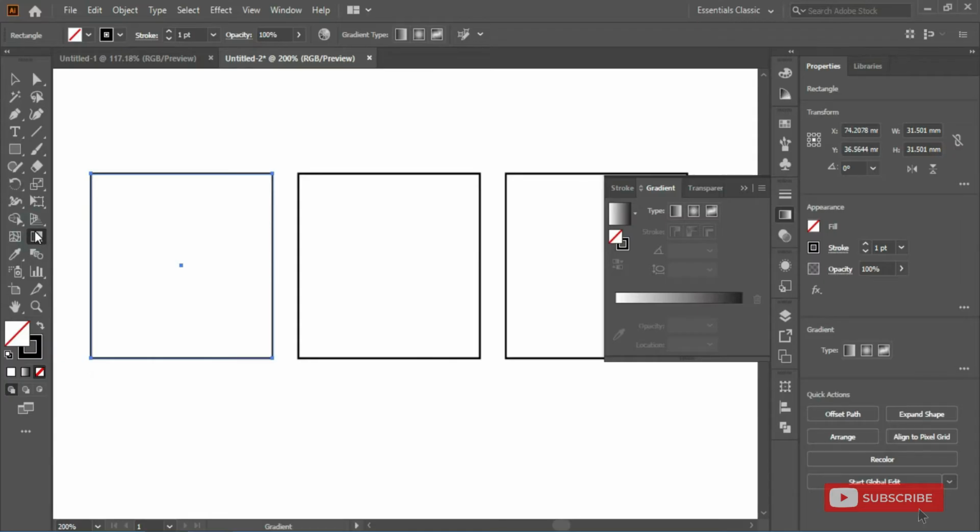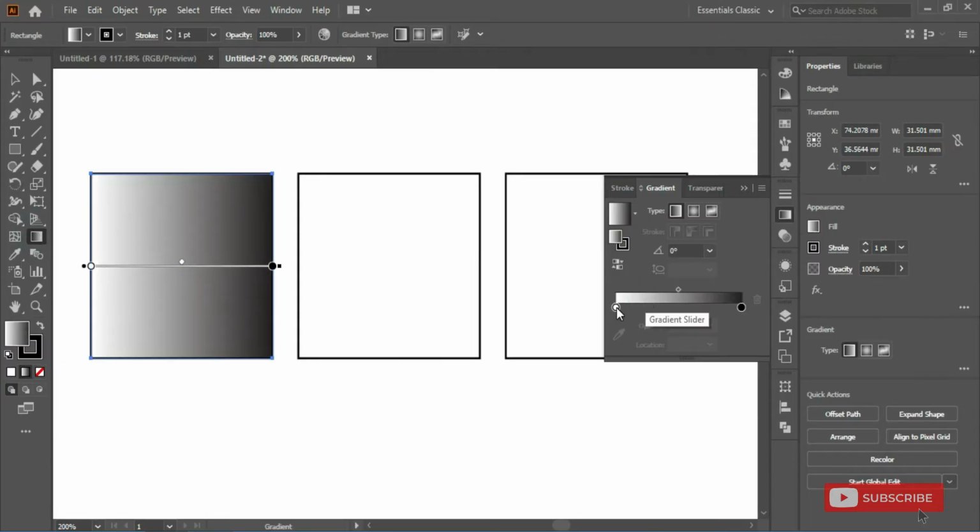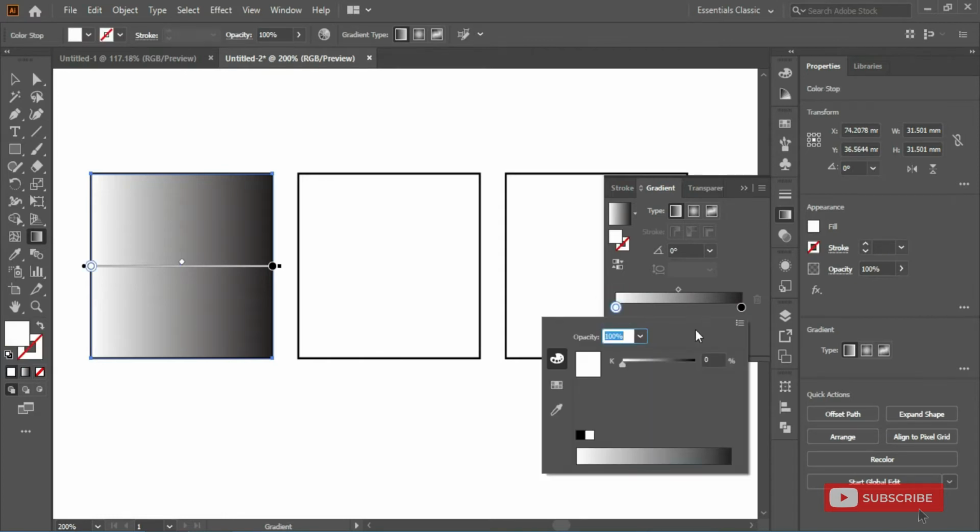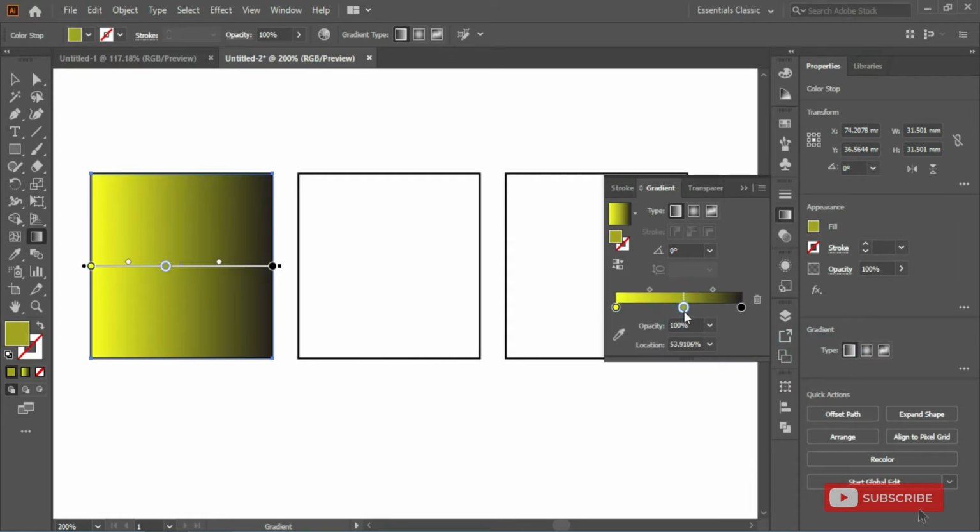Just three types of gradients. First, double click on your gradient tool, you will get the gradient option. Then double click on the node, you will get the color option. You can customize your own color. Also on the slider, you can add or delete many nodes and replace your own color as well.